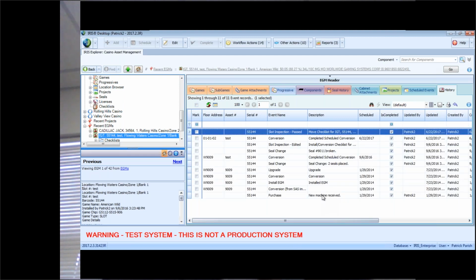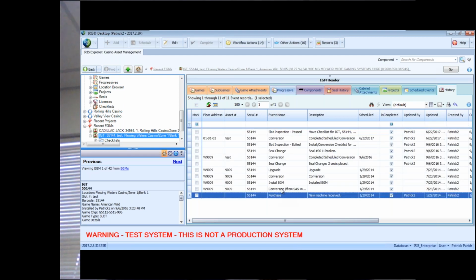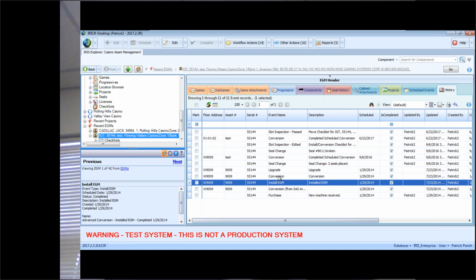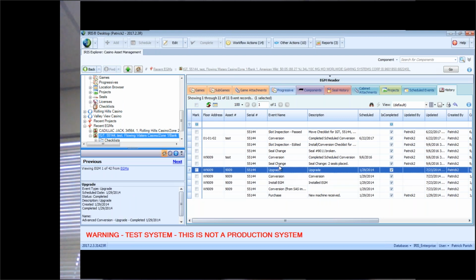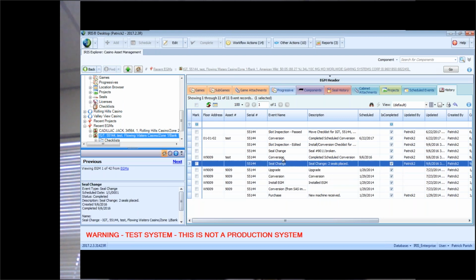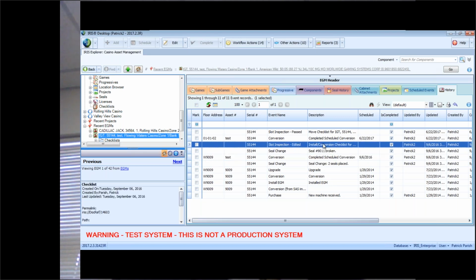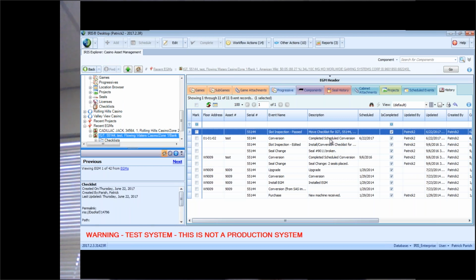We can see the first thing, there's a machine purchase, and then we had a conversion from the accounting system, and then we ran an install, we ran a conversion, an upgrade, a seal change, and another conversion, another seal change, and we completed an install checklist, ran another conversion, and then we created and ran a move checklist.